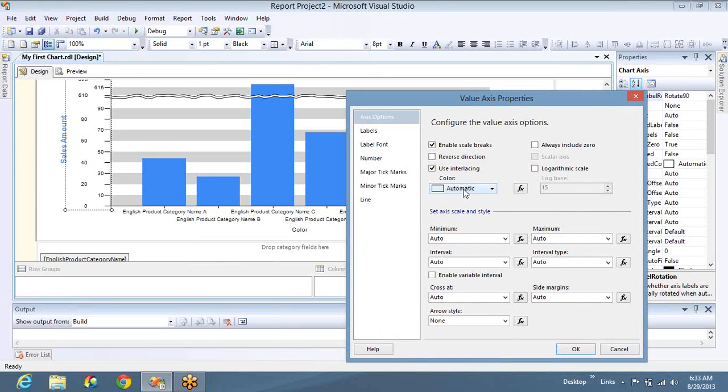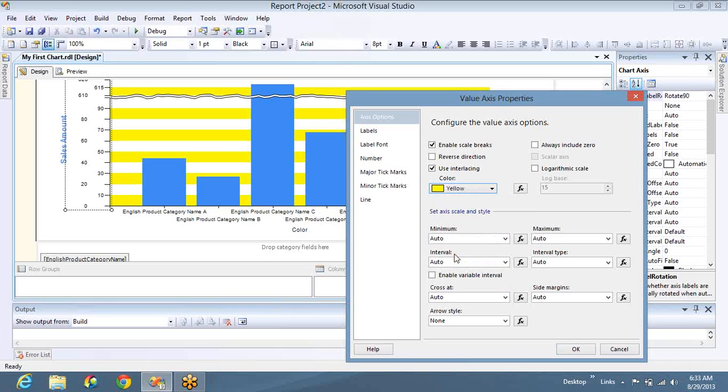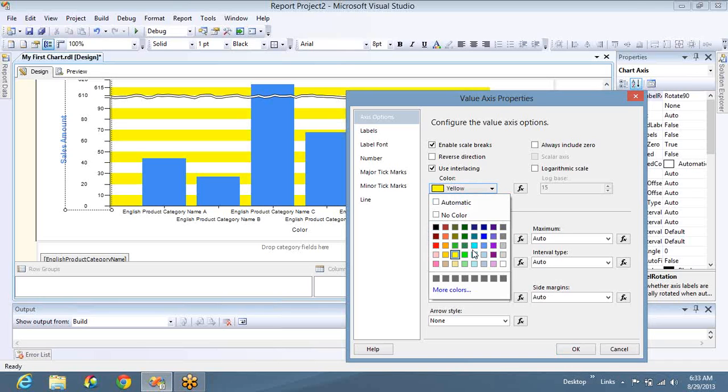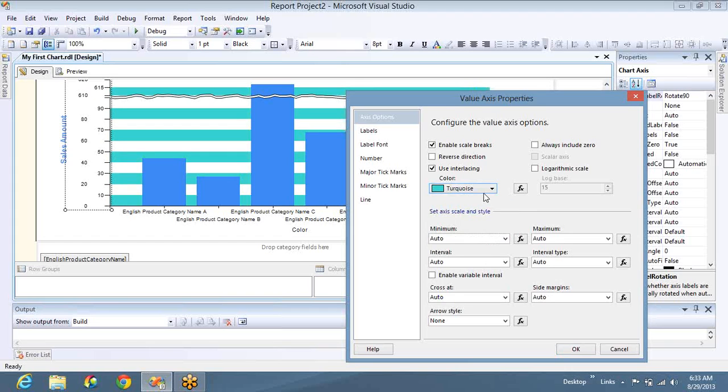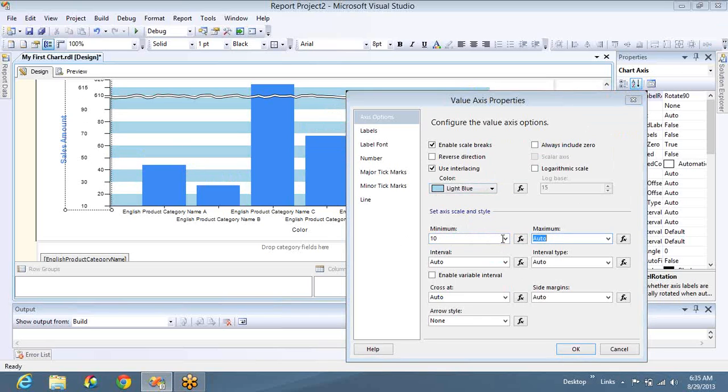Okay, and use interlacing. You can pick the alternate color. One color is white, and the other color you can pick. If you think that this color adds a better look for your report, you can add it. Okay, like this. And set the scale axis. This is the maximum and minimum. Do we need to take it automatically, or does it have to be set manually? Let's say I'm setting 10 as minimum and maximum as 100.